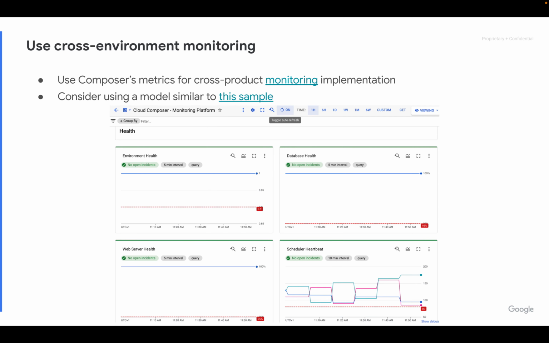For more advanced customers or customers having multiple environments, you may also consider creating some form of a dashboard that spans across multiple Cloud Composer environments or even multiple cloud projects with Composer environments. So you can actually create a single dashboard that captures crucial information from multiple projects and multiple Composer environments and have a single pane of glass through which you're looking into the fleet of your Composer environments.